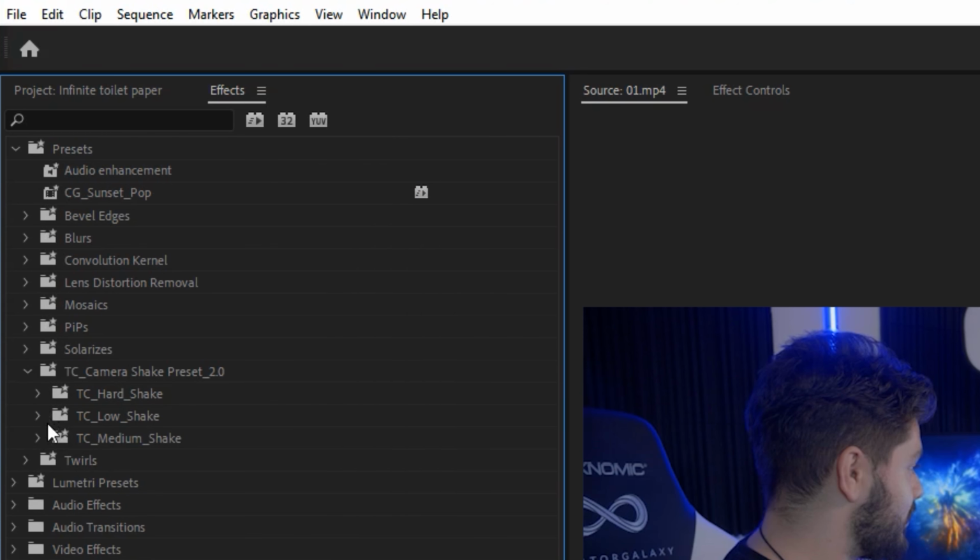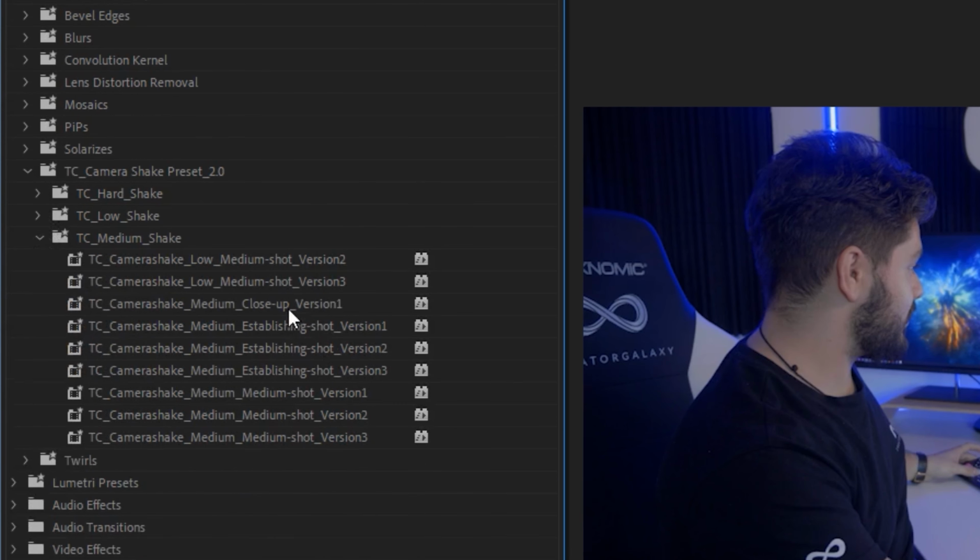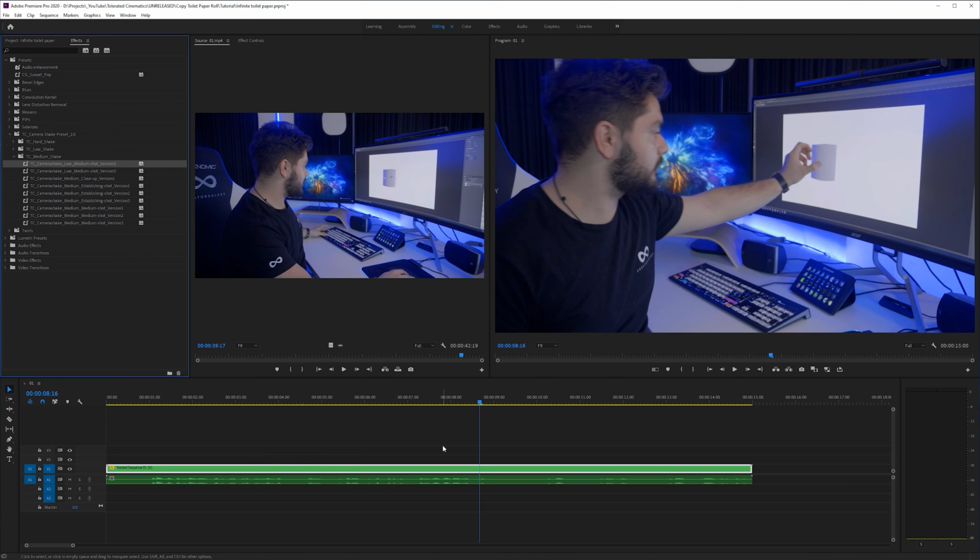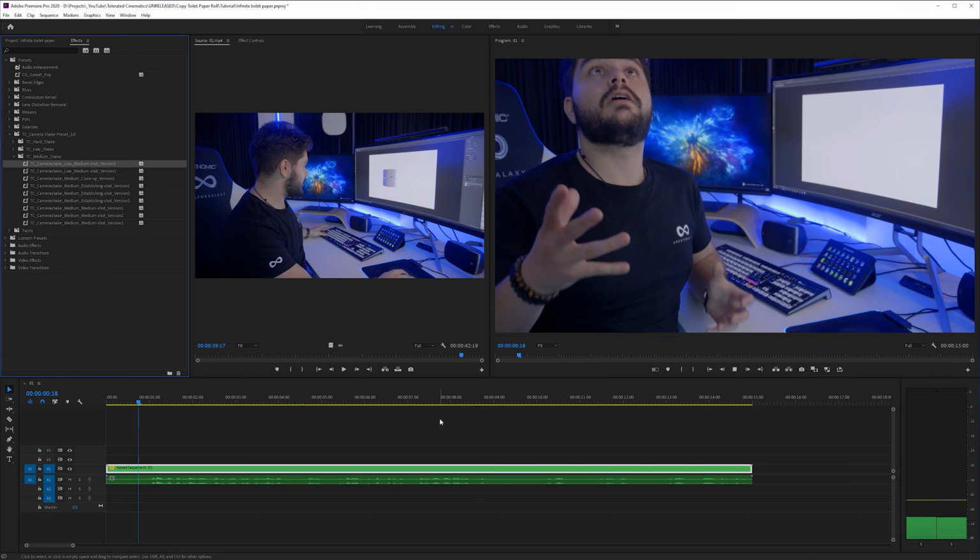So I'm going for a medium shake and maybe a medium shot right here. And I'm just going to drag that onto my shot like so. And immediately you're going to see a little zoom, but that's because now it's not a tripod shot anymore. By the way, it's also very important to shoot it on a tripod because otherwise you're definitely going to see your cut. So there we go.